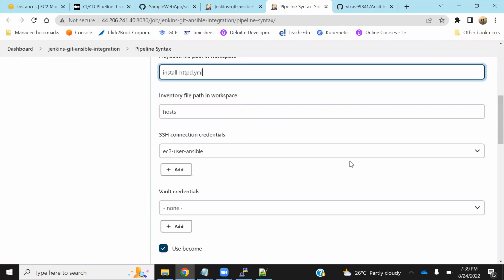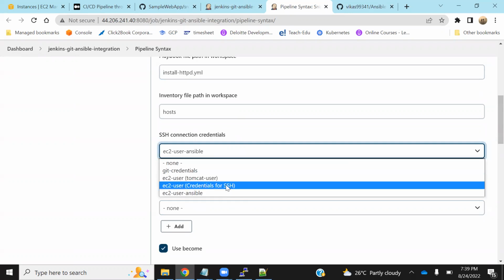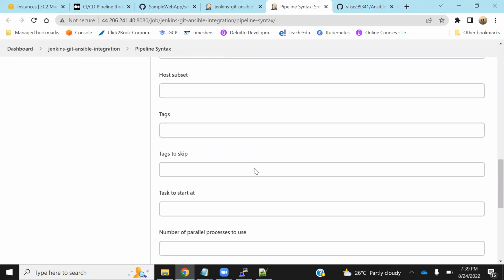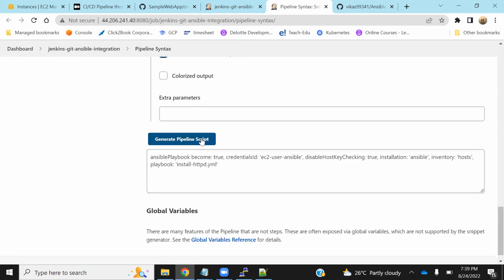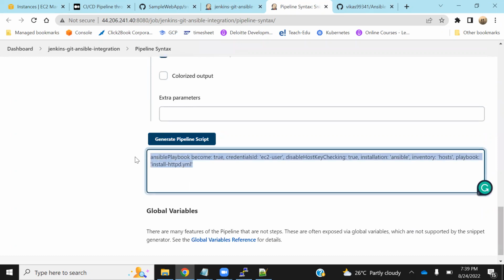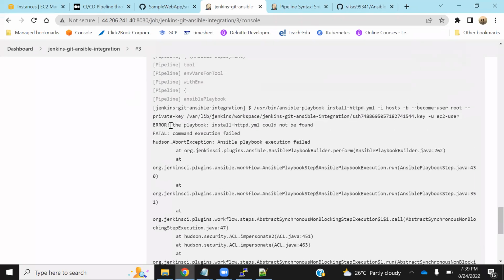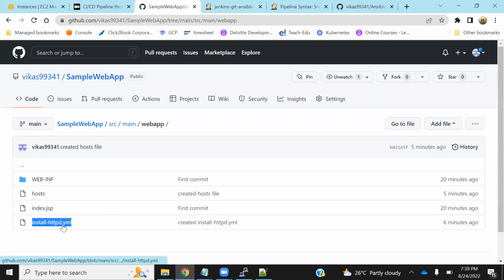Okay, let me do one thing. For time being, I'm using this. Okay, I'll see if it is. Okay. Generate pipeline script. It is saying the playbook install HTTPD YAML could not be found. YML is the problem or what? Should not be the case. Okay, let me do one thing. I'll change the name of this as YAML. Okay. Ideally, this should not be a problem, but let's see.